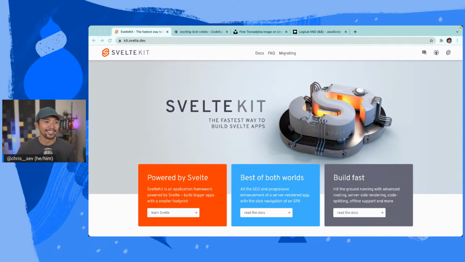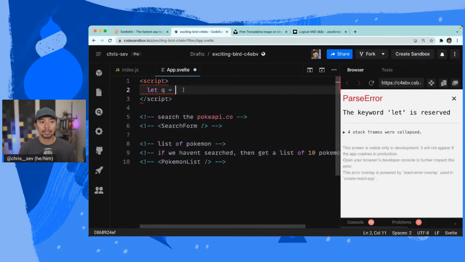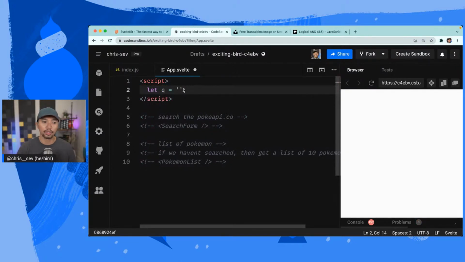Right on. Cool. So next up, let's go back to our CodeSandbox. To start, I don't want to start moving things into outside components just yet. Let's just throw everything into one. So let's do let q equal blank. This will be our query.